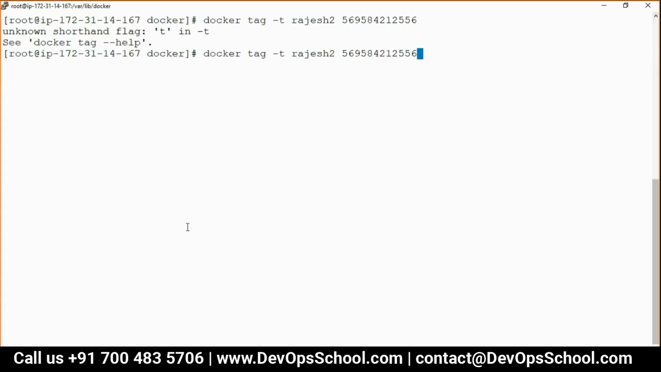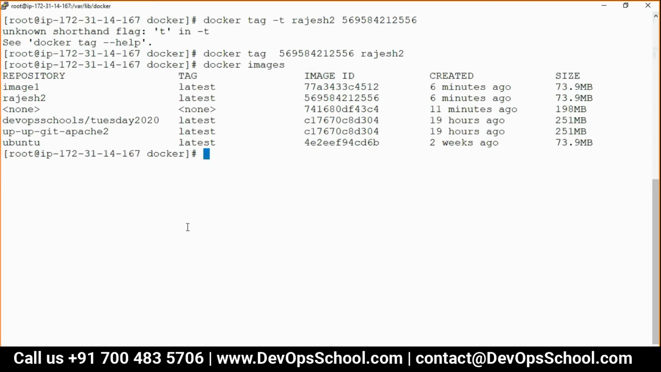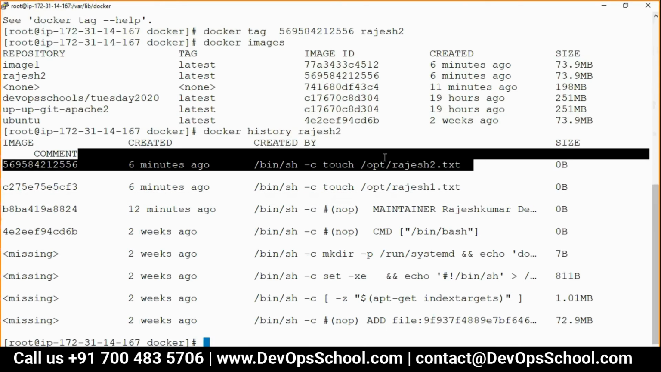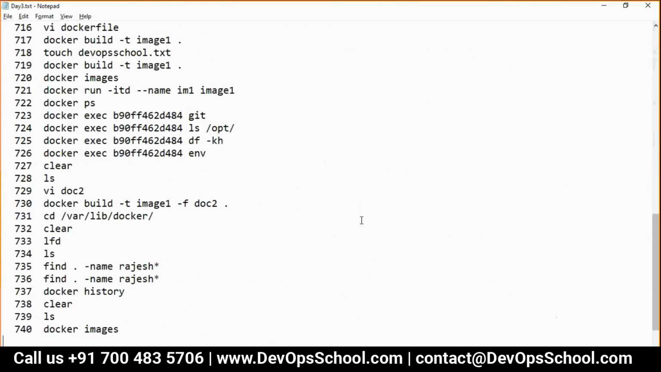Did I do any mistake? Docker tag. Oh, sorry. Docker tag, opposite way. -t is for the build. Okay. Rajesh 2. Done. See how easy it is. Now I got the Rajesh 2. Now if I do history and you see here, you got Rajesh 1, Rajesh 2. So you can create images from any number of layers that way.